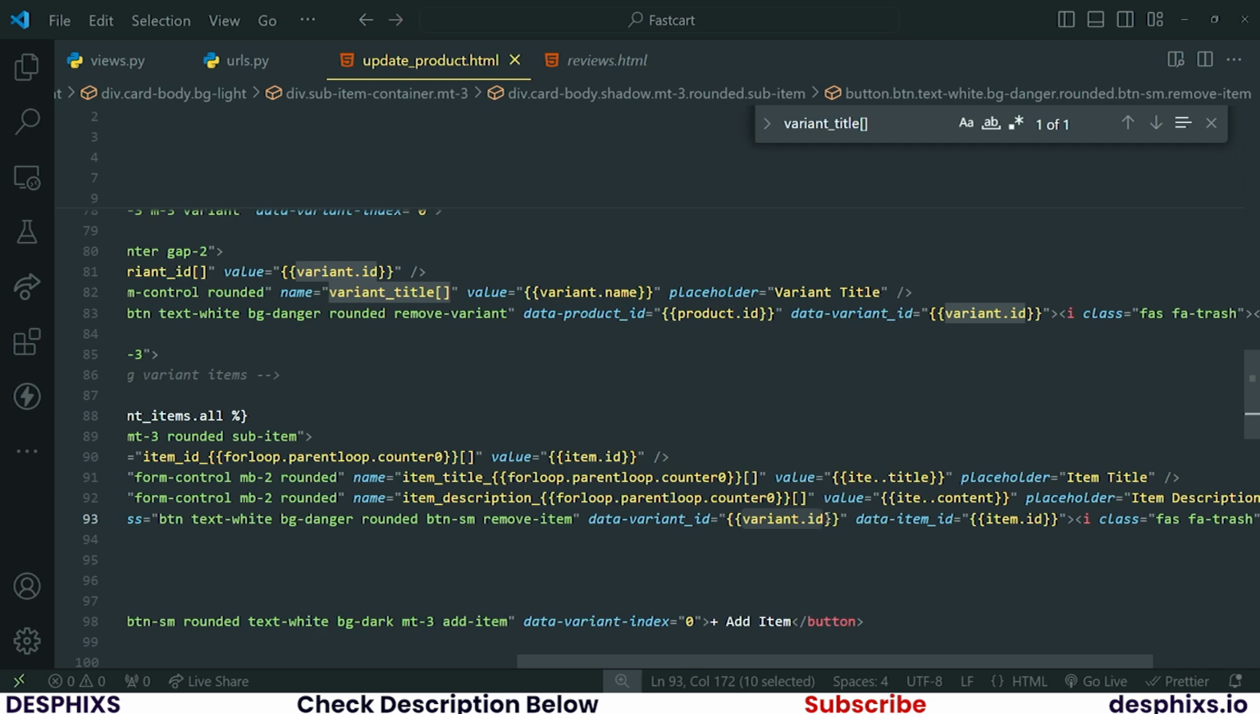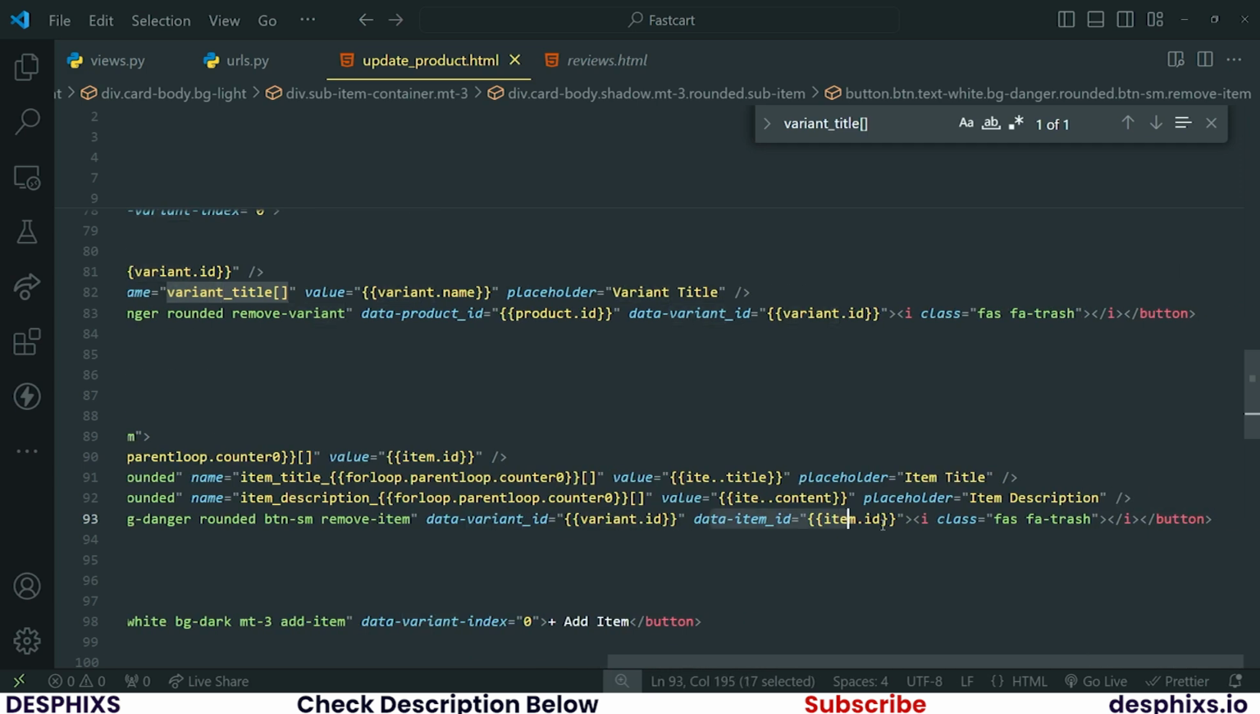Okay, so we have data-variant-id, same thing here. We haven't started writing the JavaScript, we're just preparing the HTML. Okay, and we also have this here. This is supposed to be item.content. I made a mistake. This is supposed to be item.title. All right, so that is it.